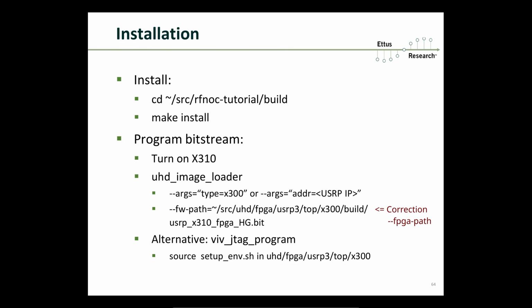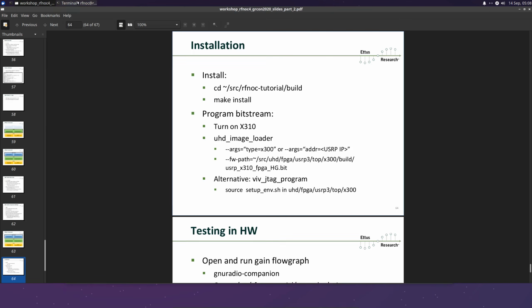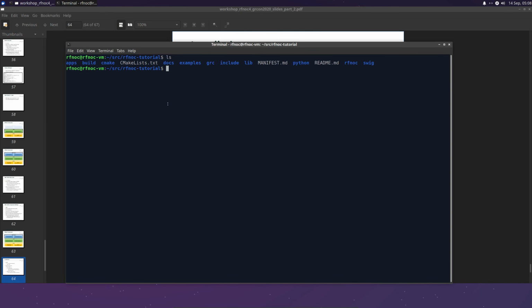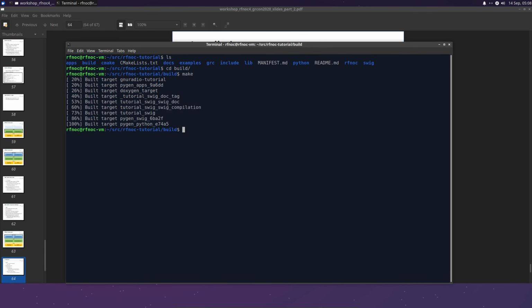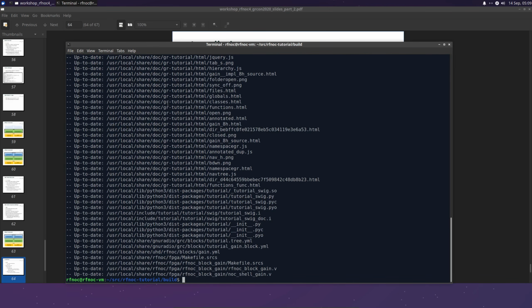And so the next step is that now that we have everything up and running, we will go ahead and build our out-of-tree module, our rfnoc-tutorial out-of-tree module, and then install it. And we'll also program the bitstream that has our gain block in it to our X310. Now, let's first start off with the installation here. So we'll go to build. Now, I've already run make here, so it's already done building. And then I will go ahead and install. Now it's installed.